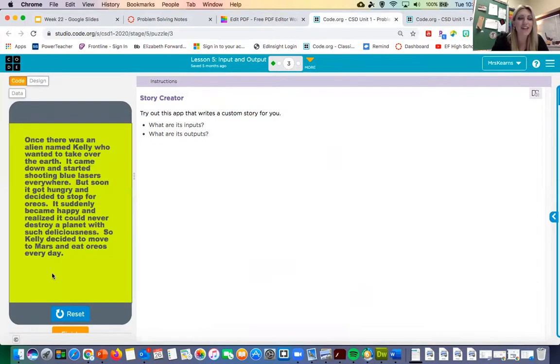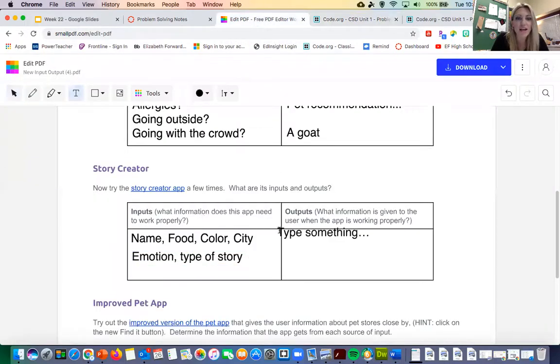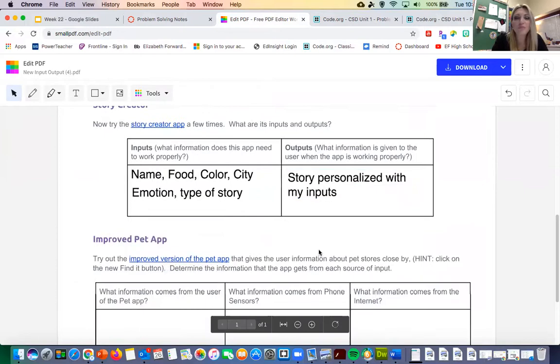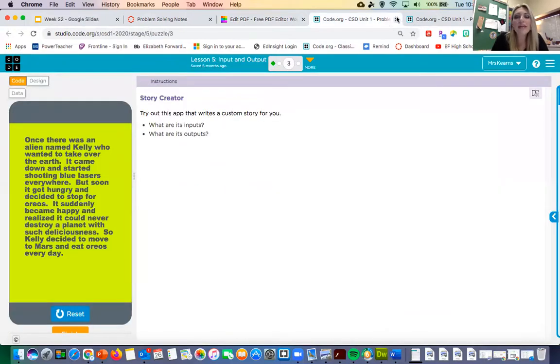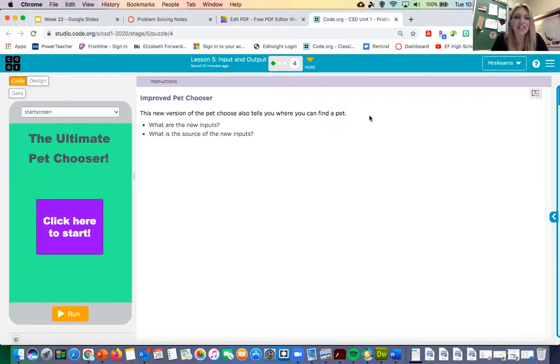So I'll go ahead and make a sci-fi story, and it pops out this story that is personalized. These are kind of like Mad Libs, right? It pops out this story that is personalized to me. So that is the output, right? So it's a story personalized to my answers, or inputs.